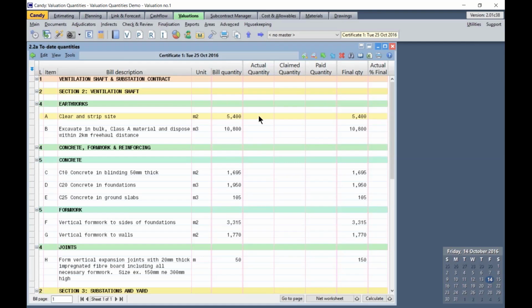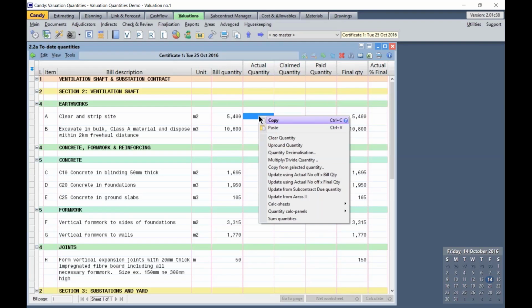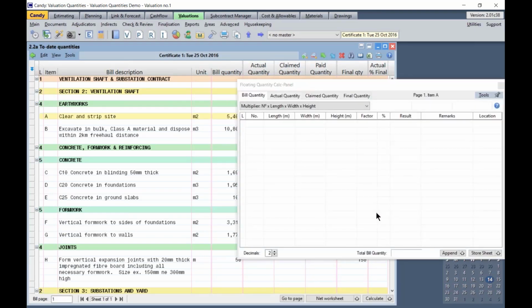So to open up the actual quantity calc panel, I would select the actual quantity for clear and strip site, and then right-click on that cell to display the right-click menu. On this menu, I would then select quantity calc panel and select Display Quantity Calc Panel. Now please note that I'm not going to explain the Quantity Calc Panel in detail, as it's not the purpose of this webinar, and it will be explained in a future webinar.